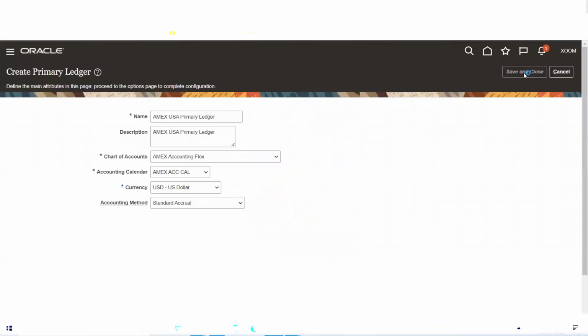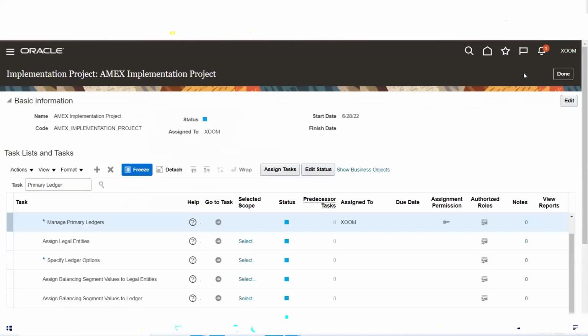Now say save and close. Our primary ledger would be ready. Created. Now go to the same primary ledger, manage primary ledgers.